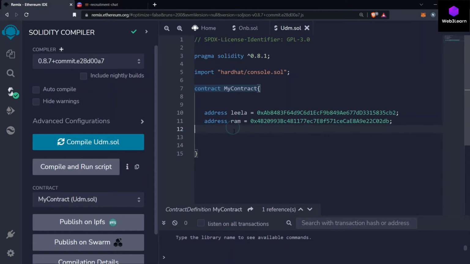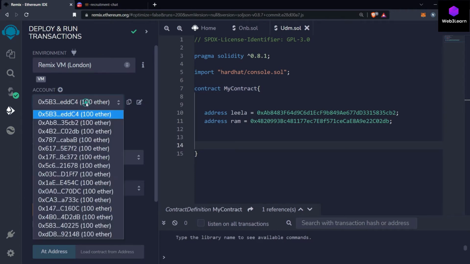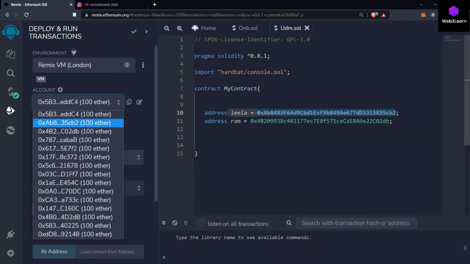I have already statically defined the two addresses, Leela and Ram. And where do these addresses come from? I have just said it, I'm saying it again. It's from Remix's virtual machine accounts. I'm not using the first one, I'm using the second and the third one. As you can see, this corresponds to Leela, and the third address corresponds to Ram.